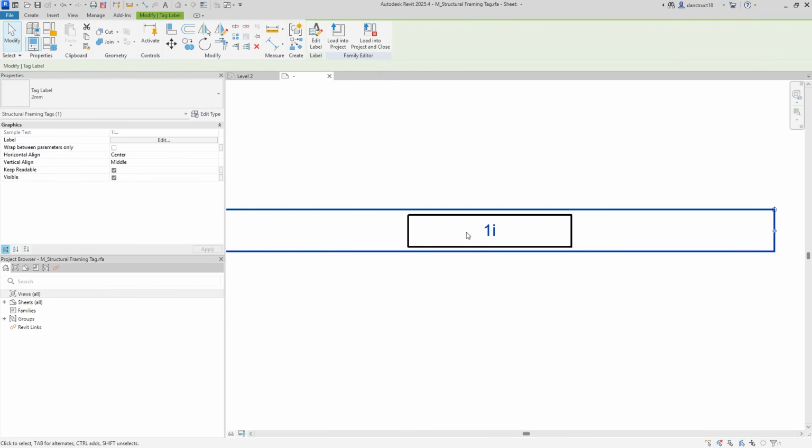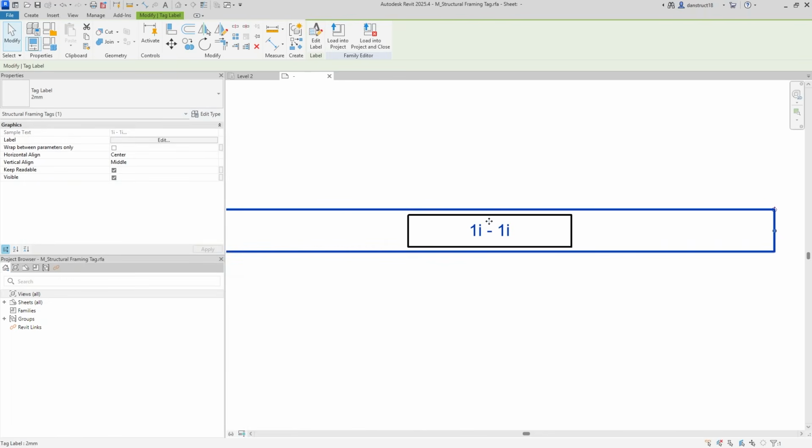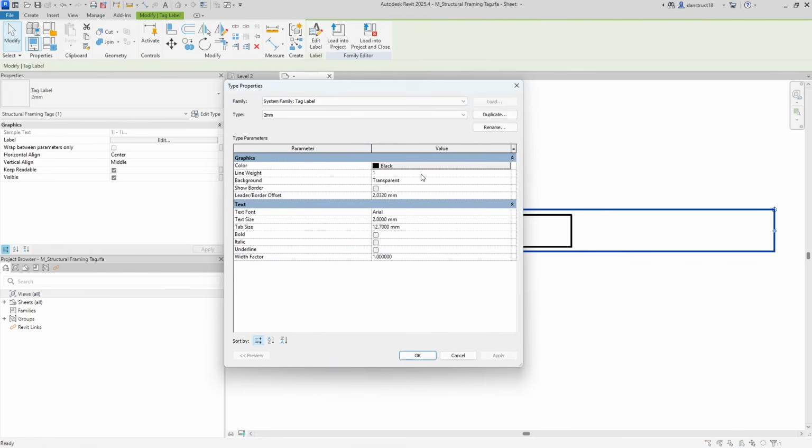Now this only shows size, and I want it to show the mark as well. So I'll select it, click on edit label, and what I'm going to do is I'm going to search here for mark, and it's just going to scroll up. Great, we have mark. I'll include that in, and I want it to come before my type name, so I'll have it selected here and I'll move it upwards. All right, so I want to put a suffix after the mark, so I'll just put a space and I'll put a dash here. All right, and I'll click OK. Good. So this is a sample of how it will appear. Now I can also select this, come back to edit type, and I can change the color.